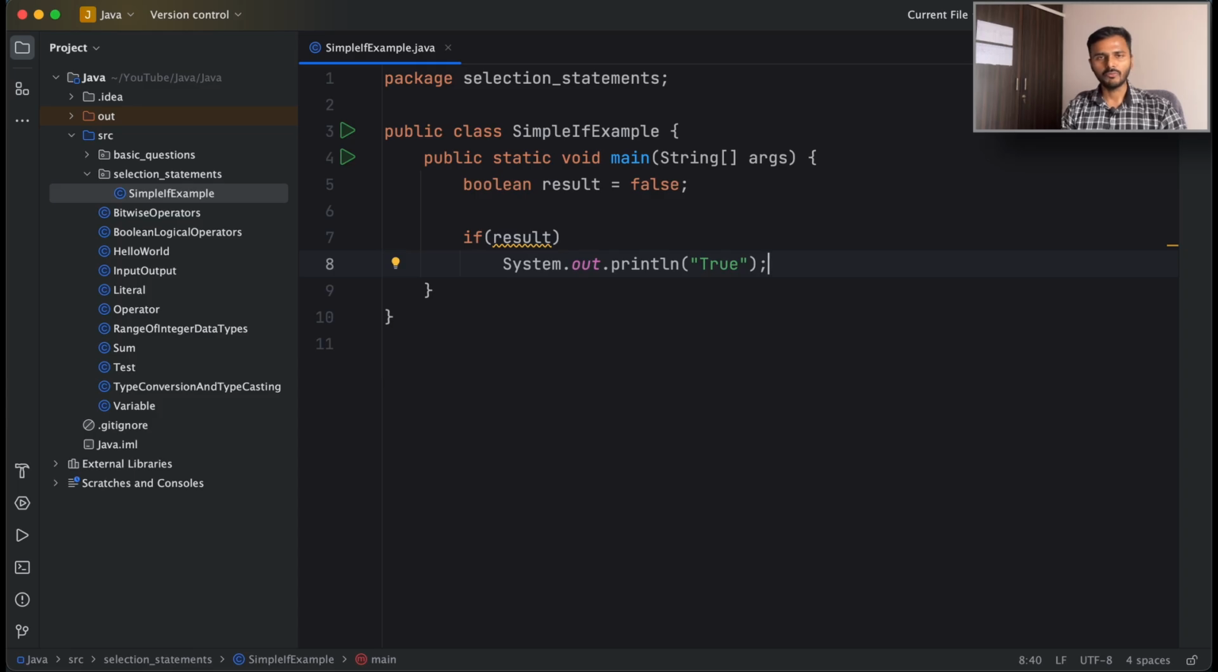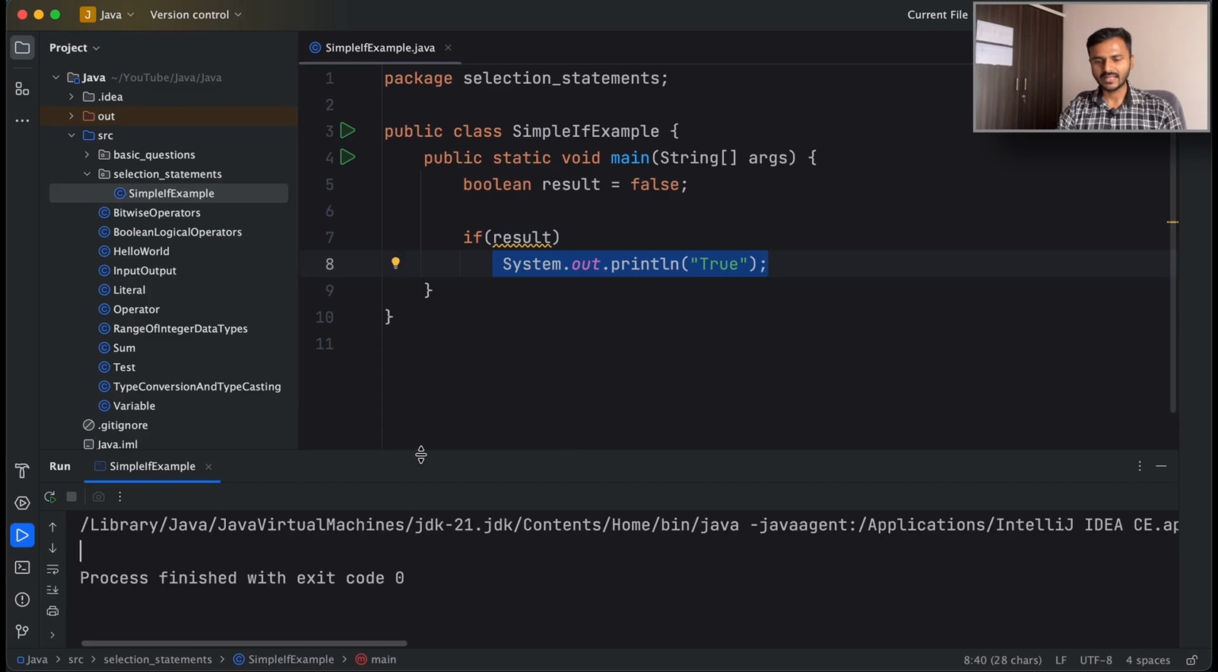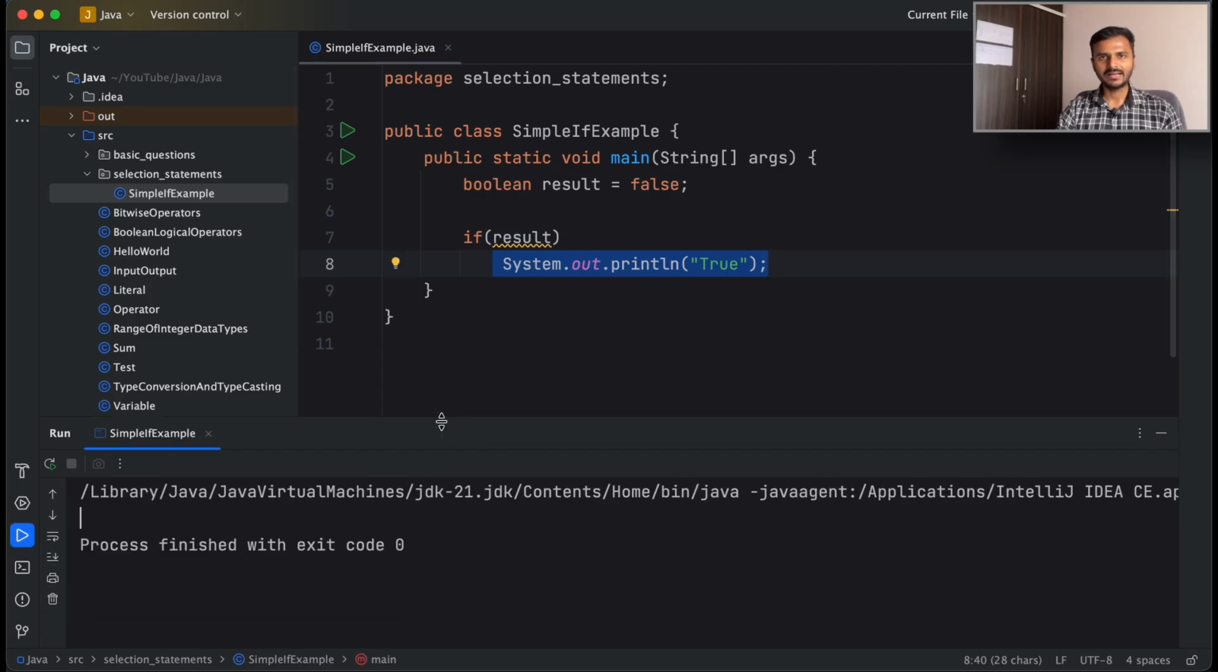So if I run the code, what do you expect as the output? Well, result contains false, and we are going for if result. That is, the value of result is false. And since the value of result is false, from what we know, this statement, that is system.out.println true, should not be getting executed. So let's run the code and check. And that's exactly what happened. The program compiled and executed successfully because we can see it says process finished with exit code 0. But there's nothing getting printed on the screen.